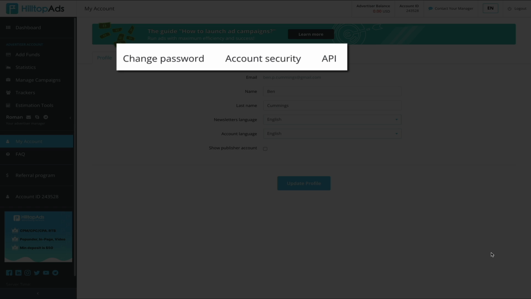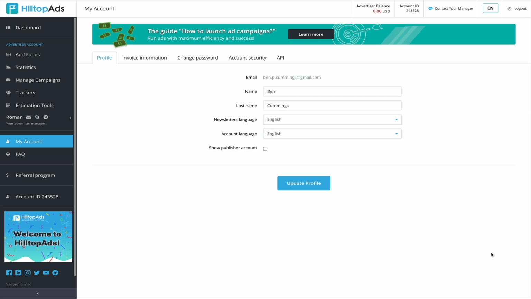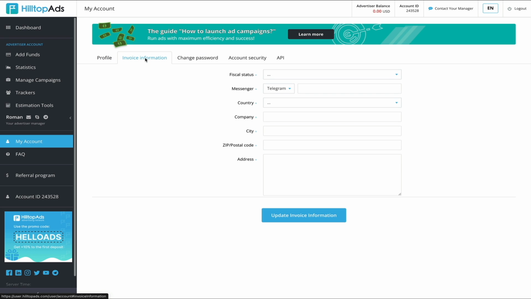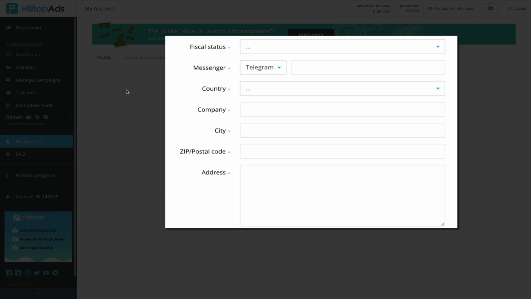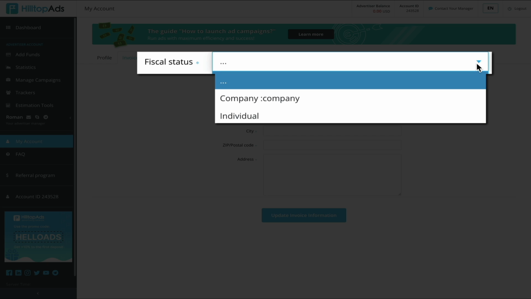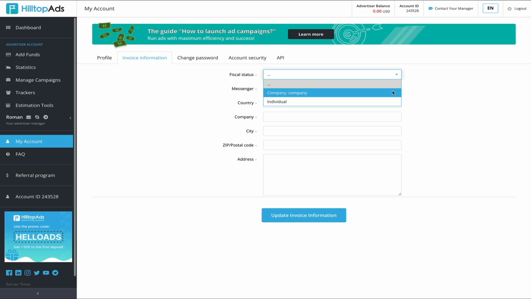And feel free to explore these sections whenever you have some extra time, but right now we're going to update the invoice settings so that I can add funds to my account to run campaigns. So from that menu, click on Invoice Information. And you'll see that there's a form to fill out with some basic information, starting with fiscal status. So click that drop down and select whether you're a company or an individual.